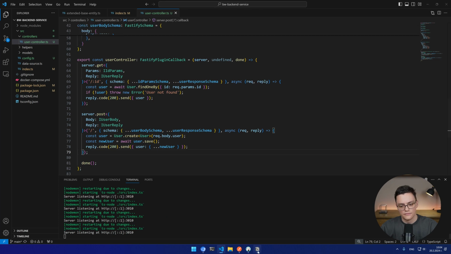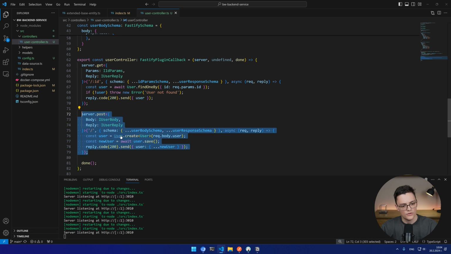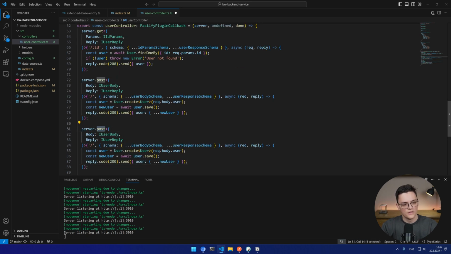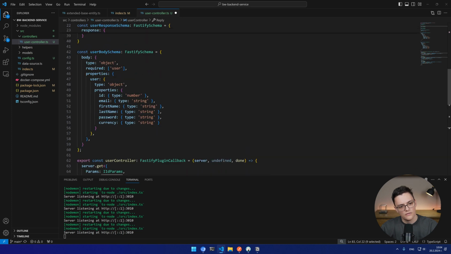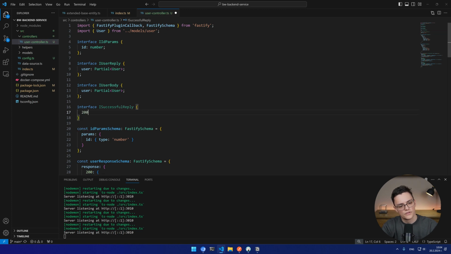Next up is the edit user details, update endpoint. So let's copy the user creation endpoint. We'll change that to put. The body will be the IUserBody again. And we will not have this reply. I will have a different reply here. I'll define another interface, ISuccessReply, which will just indicate a successful reply, basically just a message of type string.